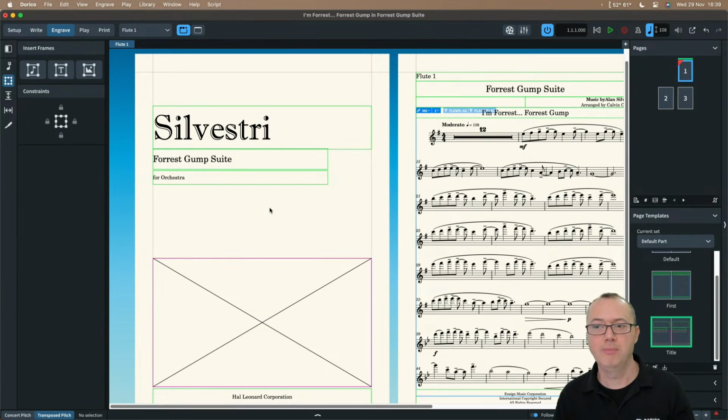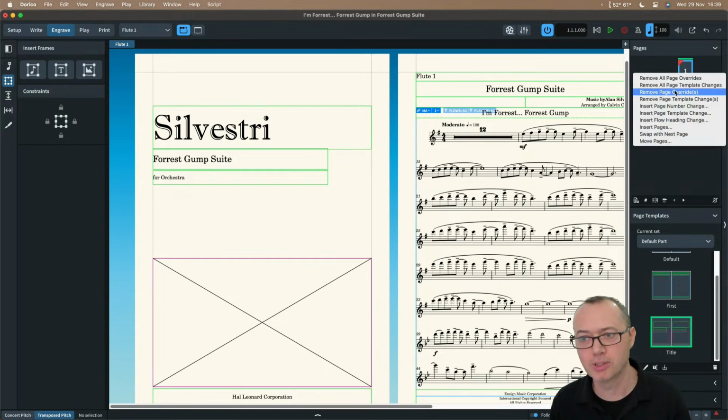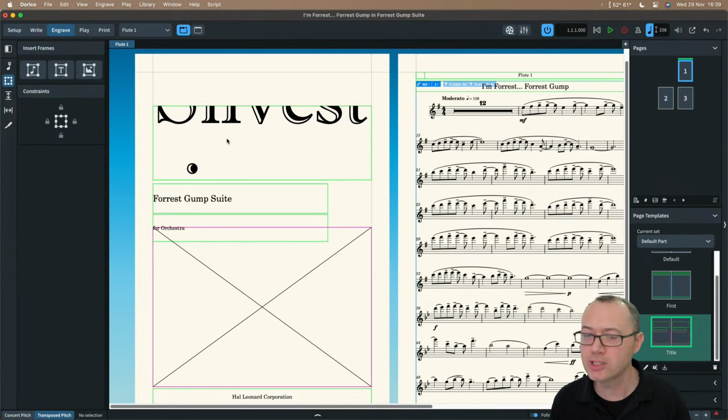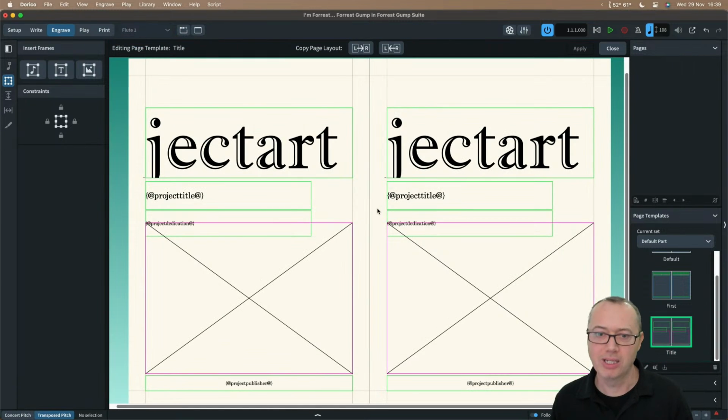Now, did you see what I just did wrong there? I instantly went and edited it in here, didn't I? Shouldn't have done that, because I've now got a page override. So when I remove my page override, it would remove my change. All of those changes I did. Double click on your page template, actually do them in here.